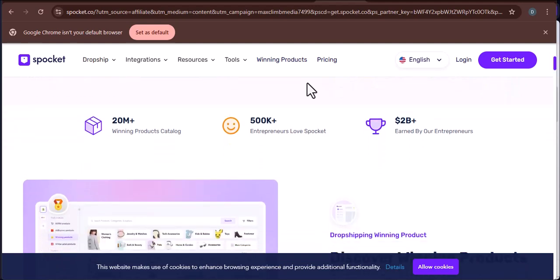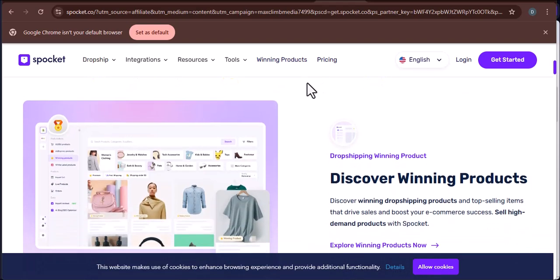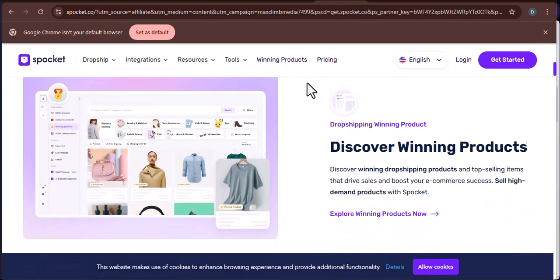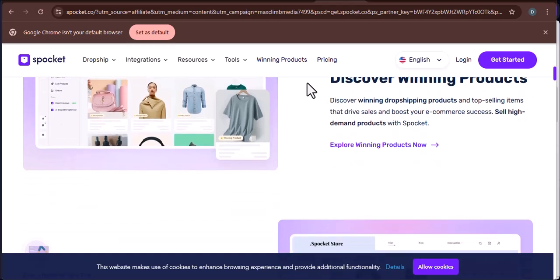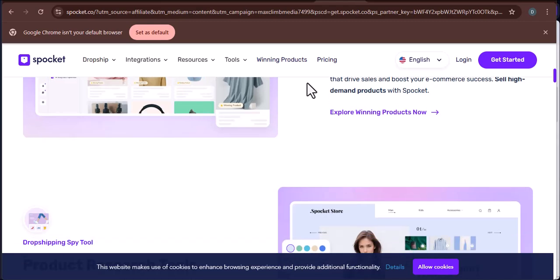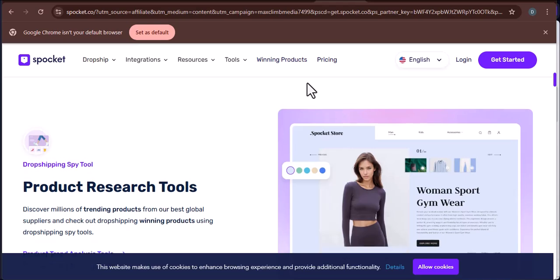Spocket is a dropshipping platform that allows you to sell products from other retailers without having to carry any inventory yourself. This is a great way to start an online business, as it requires very little upfront investment. Now that we have a good understanding of what Spocket is, let's get started on how to change your store.